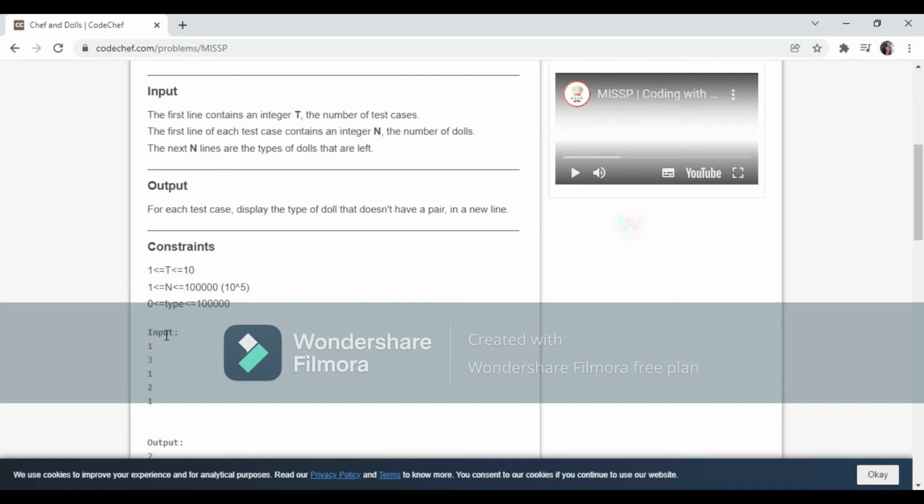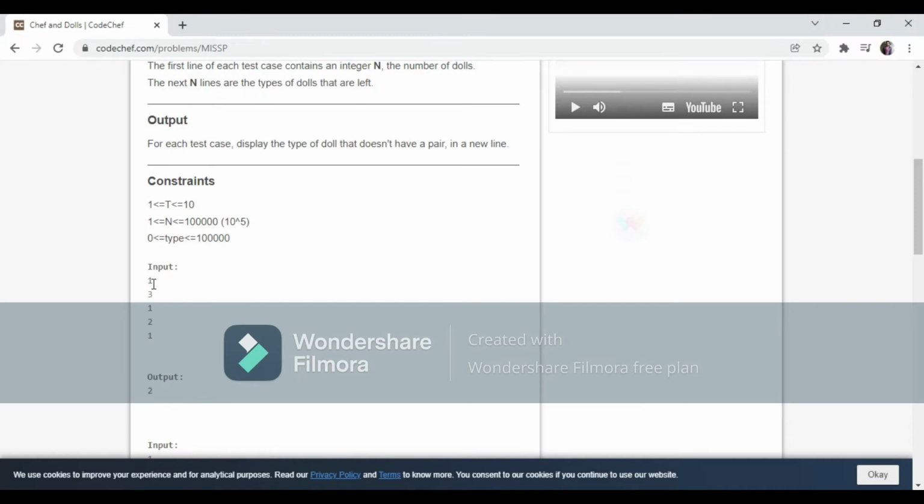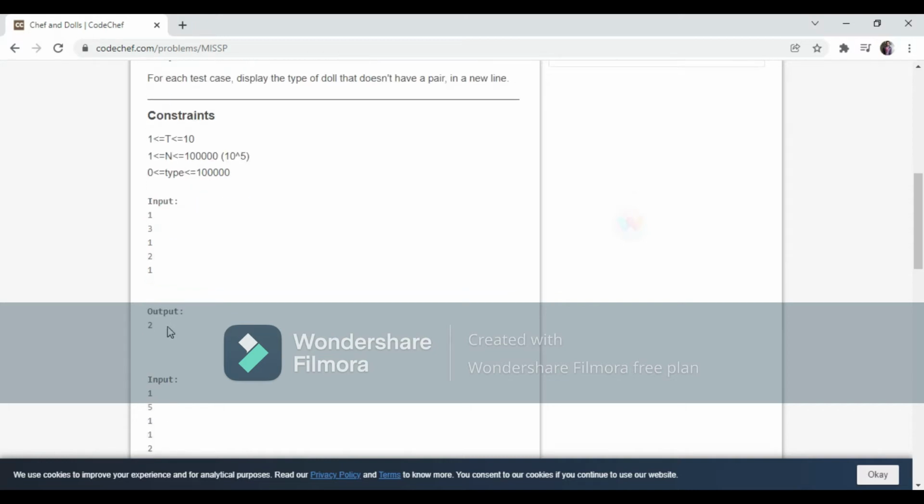So coming to the example, here t is the number of test cases, that is 1. 3 is the number of dolls, and the doll types are 1 2 1. You will see that this 1 and this 1 are in pairs, and this 2 is an odd number and it is not in pairs. So we have to print which type of doll is missing, and the type of doll missing is 2, because here 2 is not in pairs.